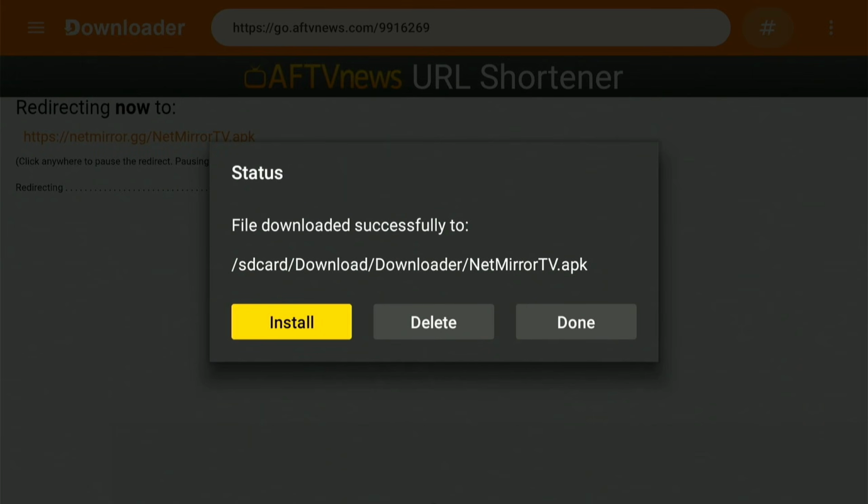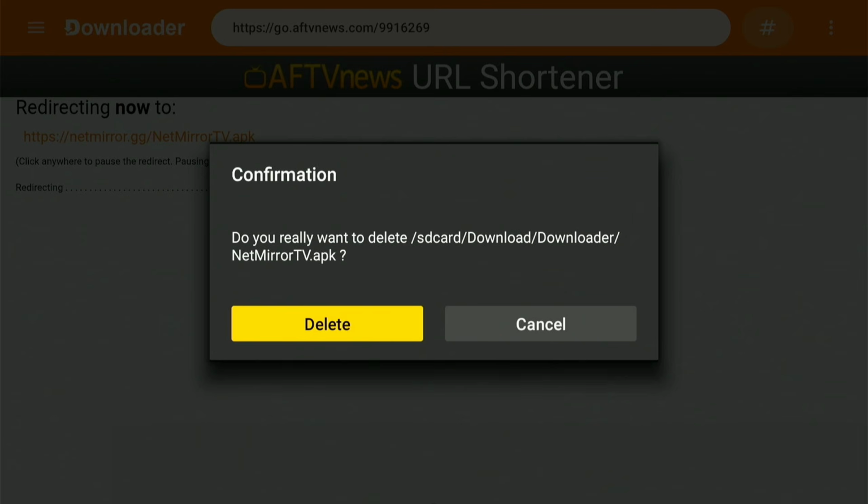Once the download finishes, click Install. Give your FireStick a few moments while NetMirror TV installs completely. After installation is finished, click Done, then delete the APK file to free up storage space. Select Delete and confirm Delete again.